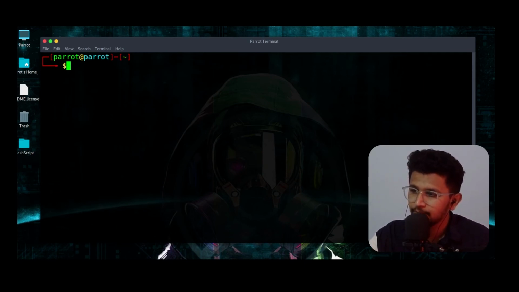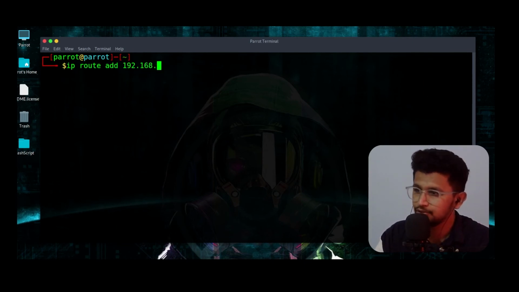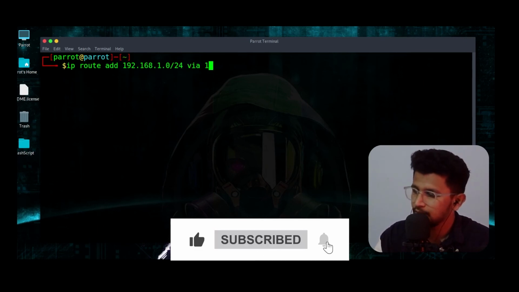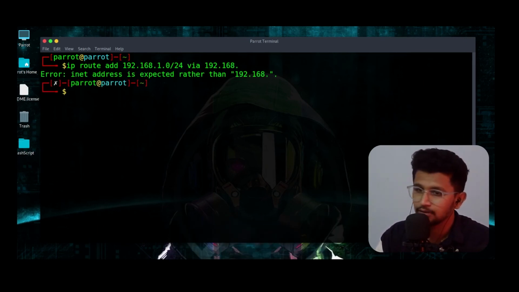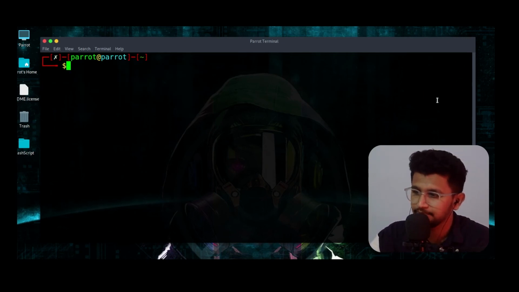Let's say you need to manipulate the kernel's IP route table and add a static route and more. You can also use the same command, like ip route add, and then you need to specify the IP address you would like to add, slash 24, via 192.168.0.1. Okay, permission not permitted, but I'm just giving an example.